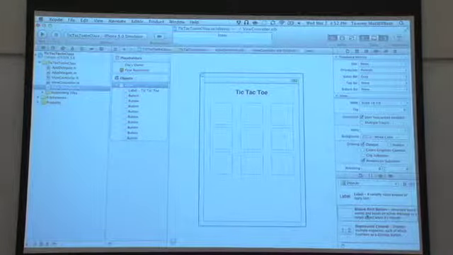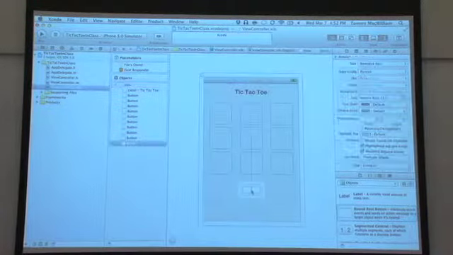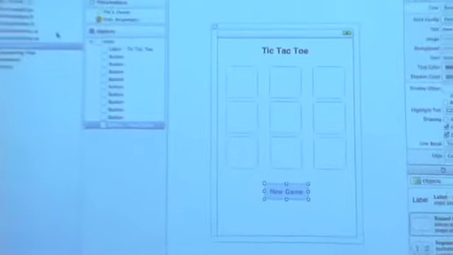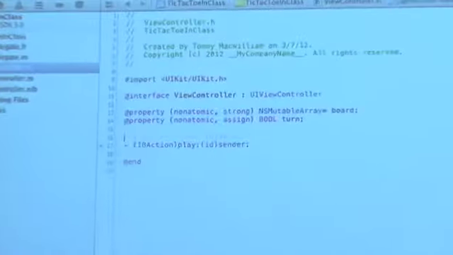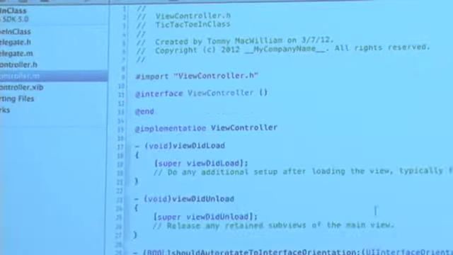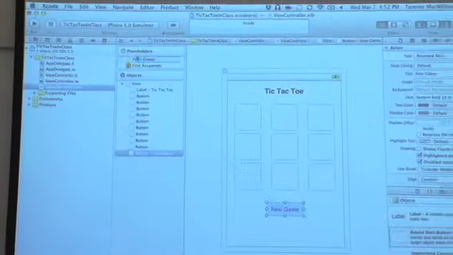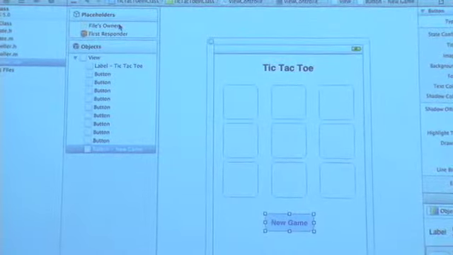So another thing we might want to add is maybe a new game button. So just drag a button here. We'll say new game. So again, we might want something to happen when we press that. So let's create another action. Just call it game, for example. And we're now going to connect, again, the button to the action simply by control clicking and dragging and selecting game.